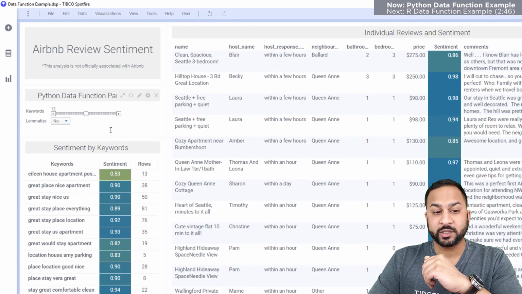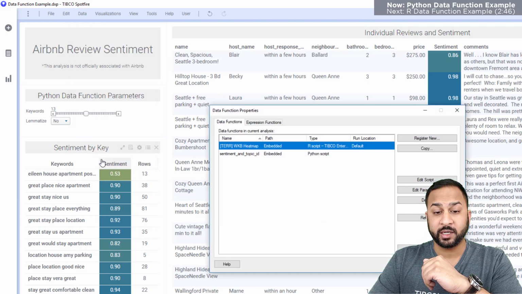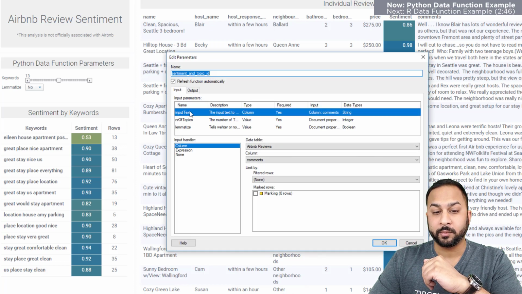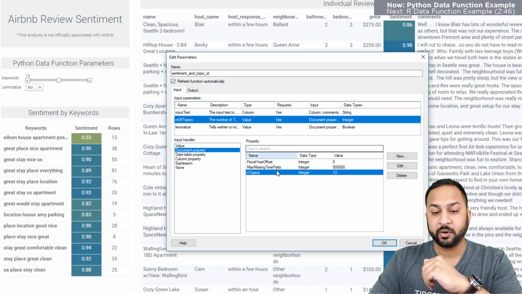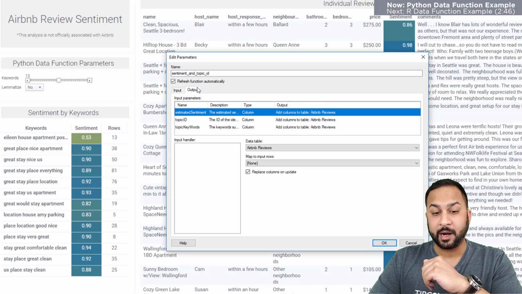So the data function can be parameterized through document properties. I have here keywords and the lemmatized value. Now those go into my data function. If I go to data function properties and I go to my sentiment analysis, I can go to my parameters, and I've created parameters for input text, number of topics, and lemmatize. And those are tied with these document properties and property controls. The output is just going to be columns for sentiment, topic ID, and keywords.